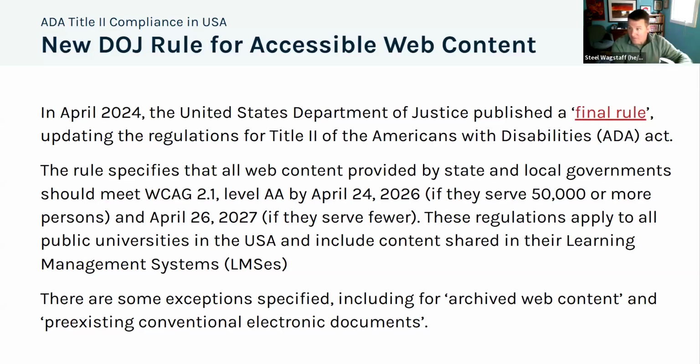With this rule and regulation, there were also some exceptions that were specified. Some of those exceptions include archived web content and pre-existing conventional electronic documents, i.e. old PDFs that you've had on your website for years. So there are some reasonable exceptions, but generally this is the rule that's about to go into effect. And we know that many of you are thinking about wanting to conform with that rule, and we care about this as well.